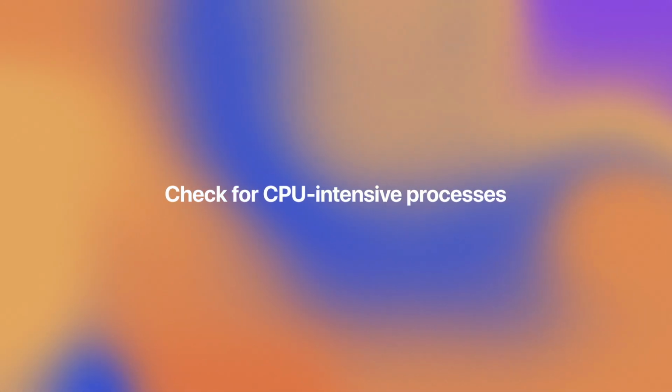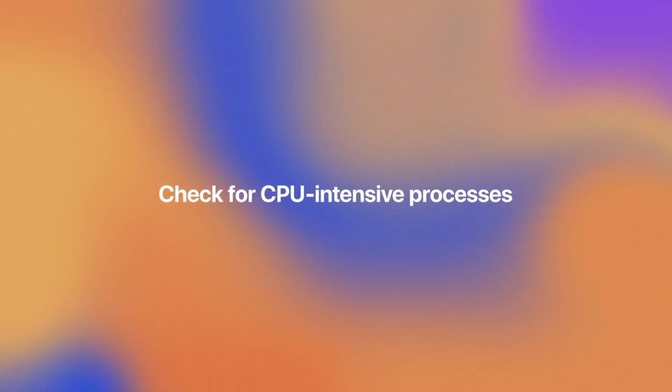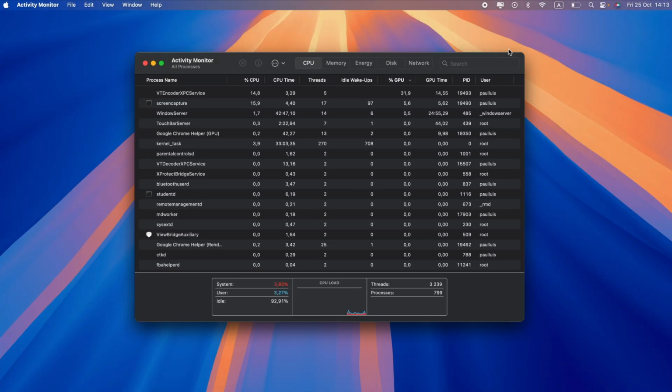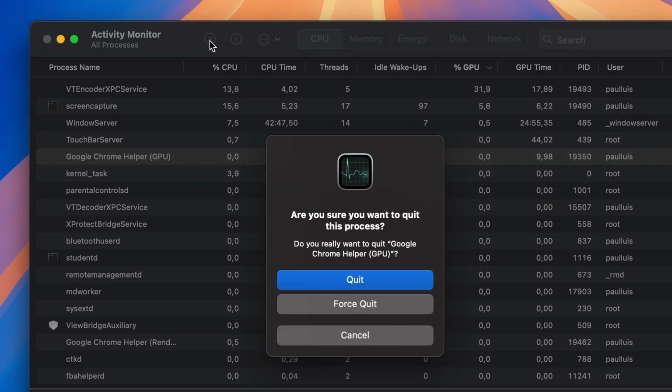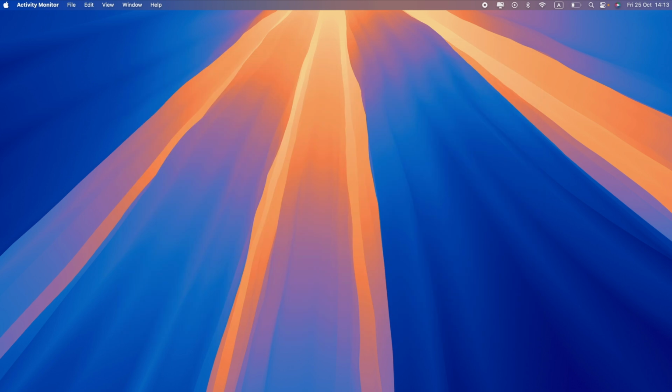Another solution is to find out what uses so much processing power. You can use Activity Monitor to check your active processes and disable unneeded ones. But there's a better way.